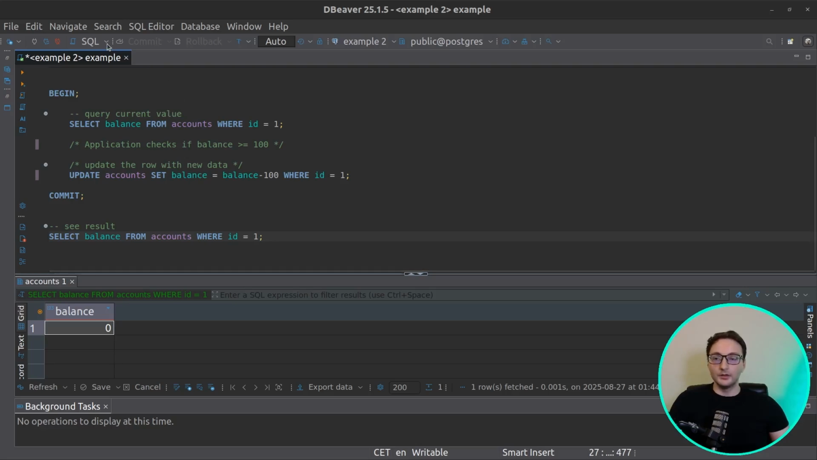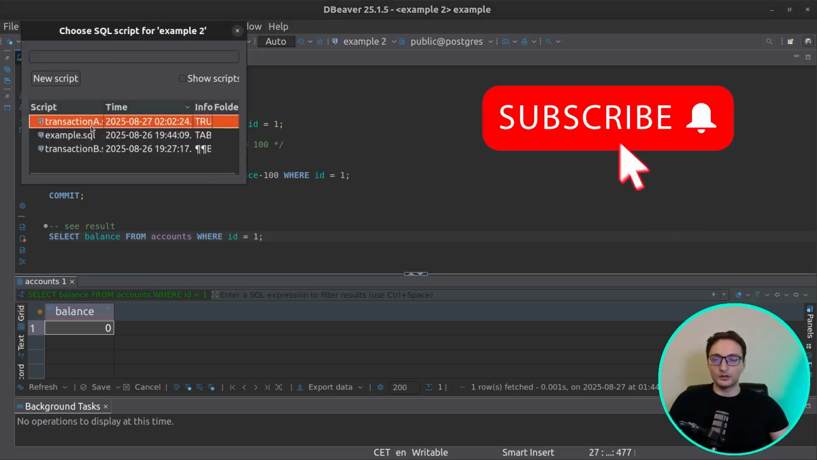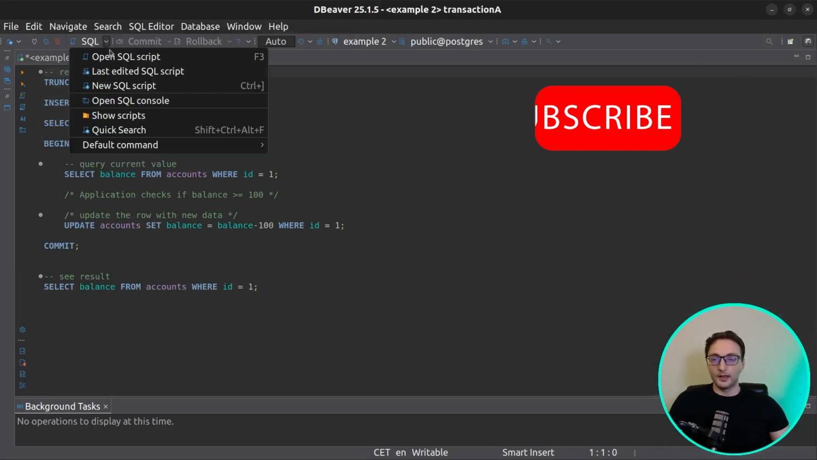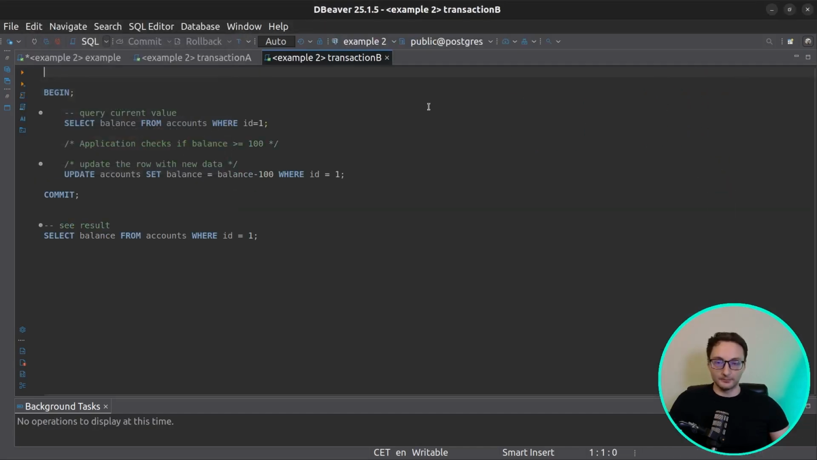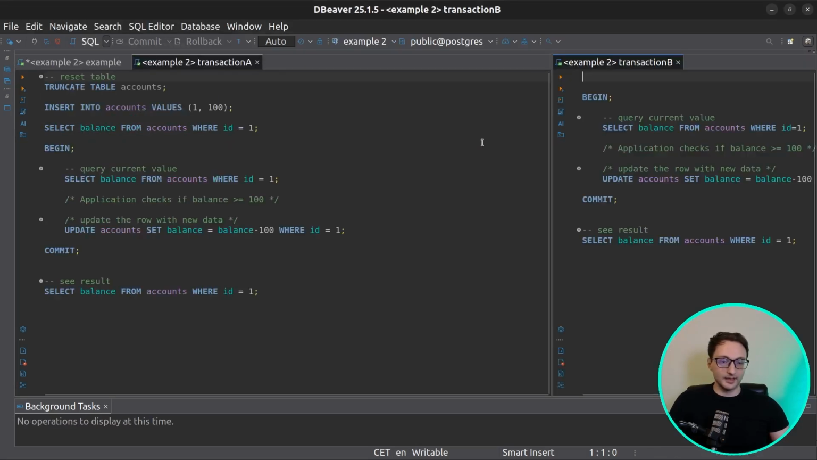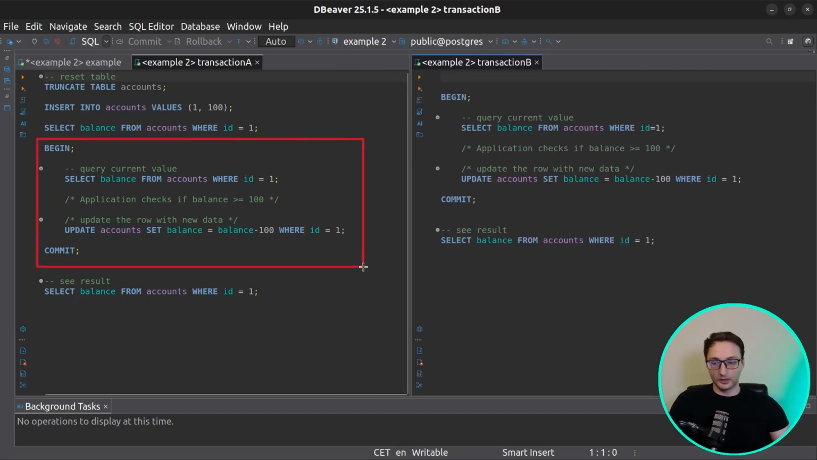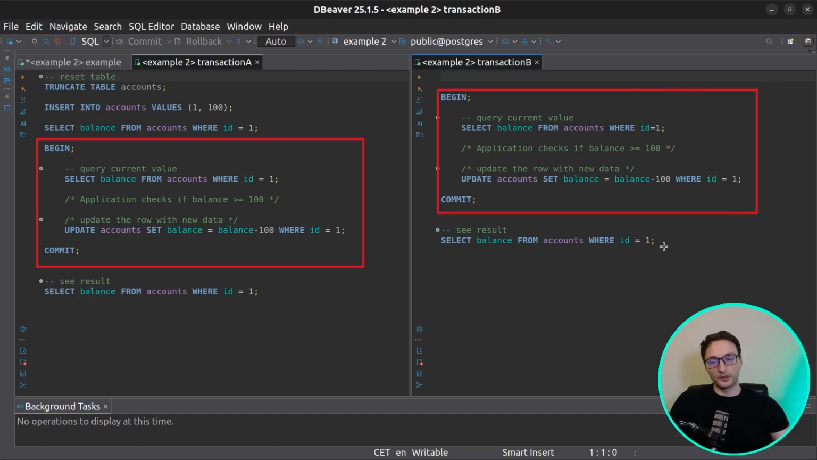All right, so let me open two SQL scripts. I'm going to open transaction A, and I'm going to open transaction B. Let me pull this to the side. So now we're gonna have two transactions here. Transaction A is this one, and transaction B is this one. They both will try to update the same row. Let's try this and see why this could be an issue.